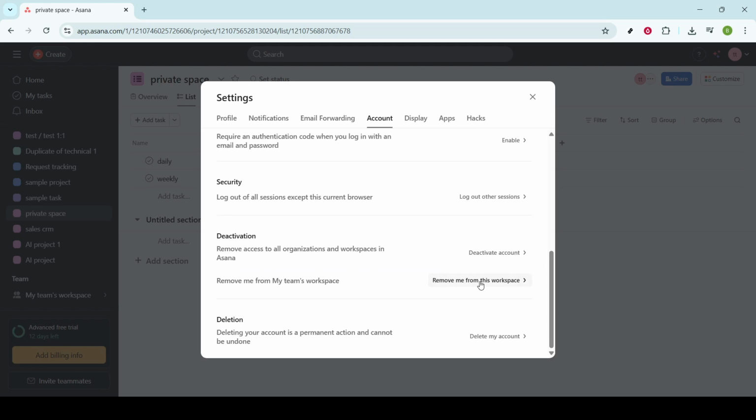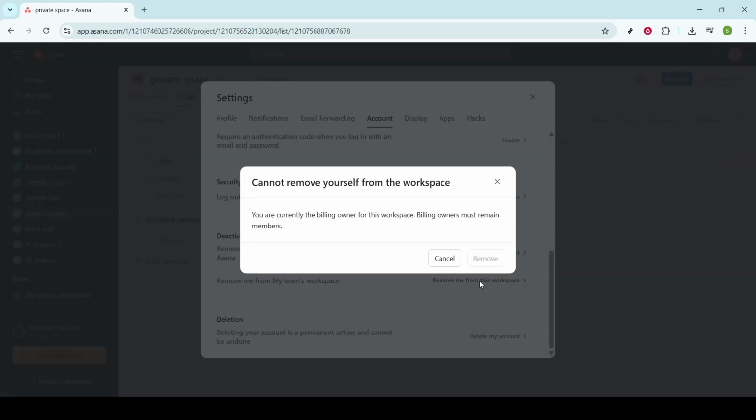Now, it's important to note that this action doesn't delete the actual workspace for everyone involved. What it does is remove your access to it. This distinction is key, especially if you're working within a team.